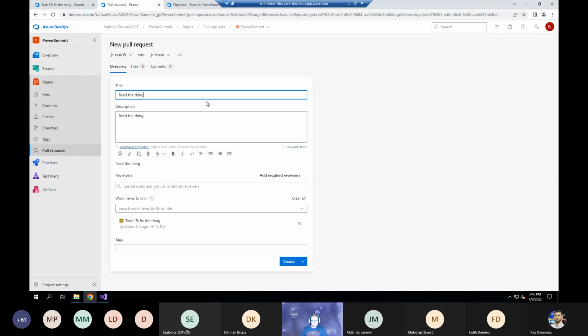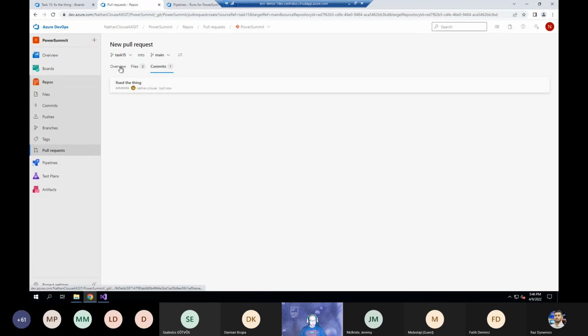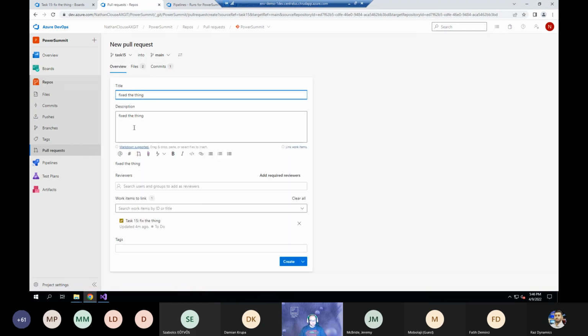So I click on that. What this is doing is saying merge, or create a pull request to merge, branch task 15 into main with these files, class 2 plus our change to our solution, that one commit, with some titles and description as to what exactly is going on. Associated with this work item of task 15, and I'm going to go ahead and click create.